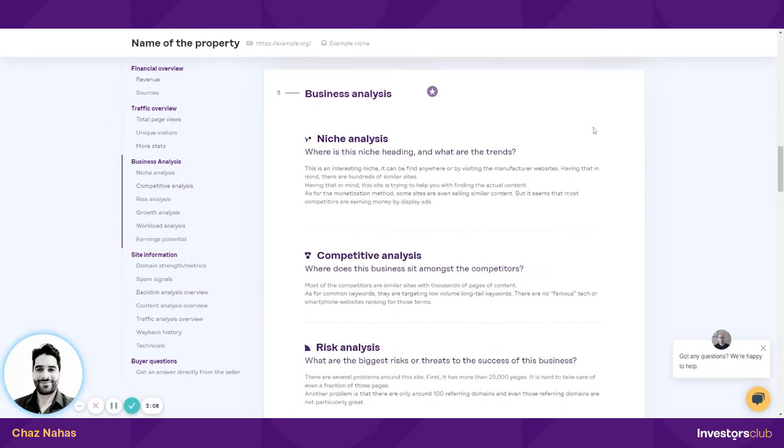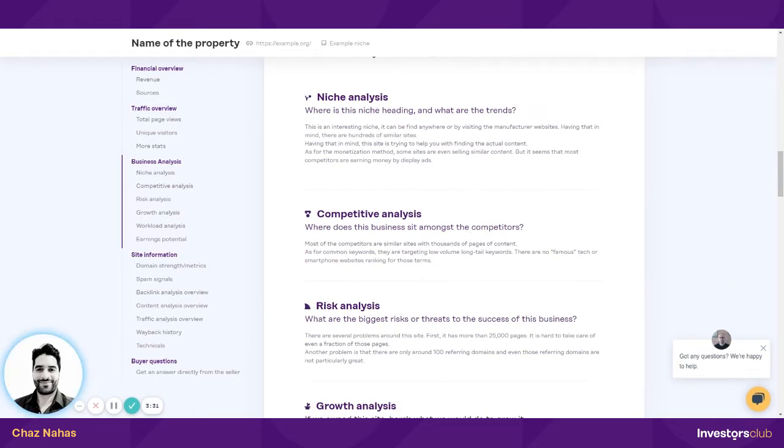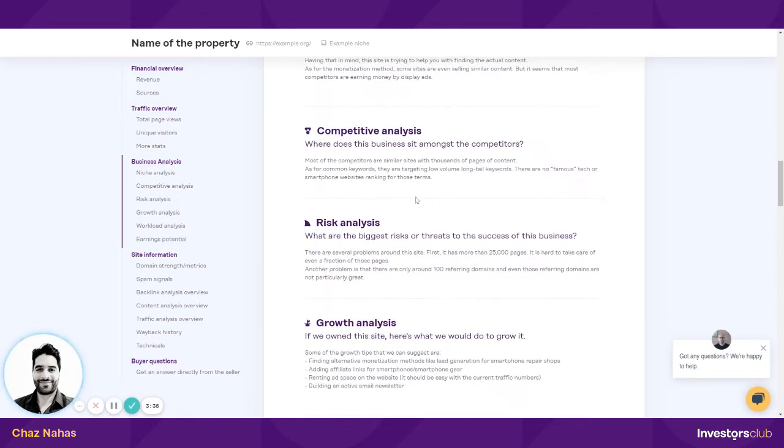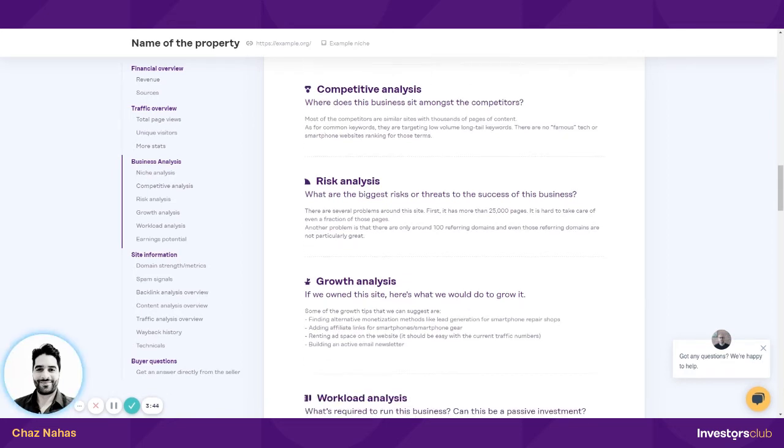As you scroll down, you get to the section called business analysis. Now, this is the section that we redact for regular members and we make available to VIP members. Okay, and what we cover is the niche, where it's heading, as well as the trends, which we highlight here. Then we take a deeper look into where the business currently stands amongst its competitors. Then we identify the biggest risks or threats to the business, which we then break down in more detail later on in the report under spam signals.